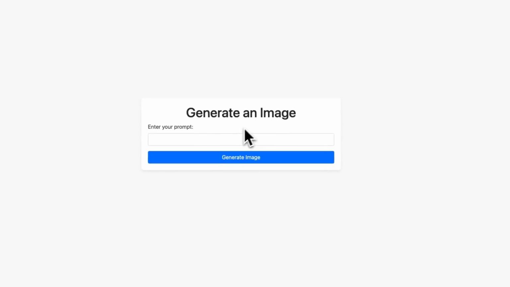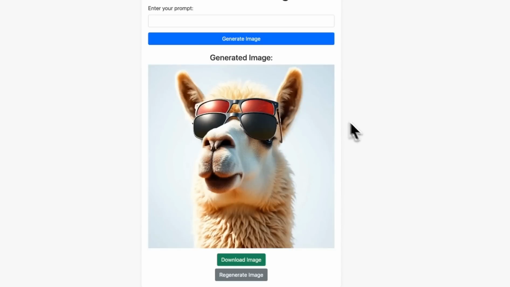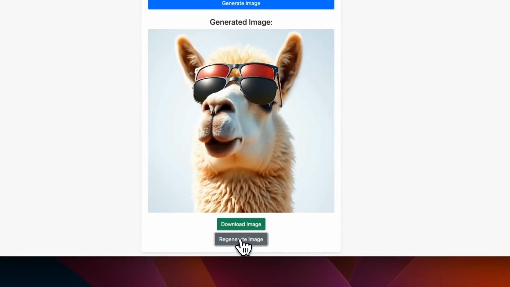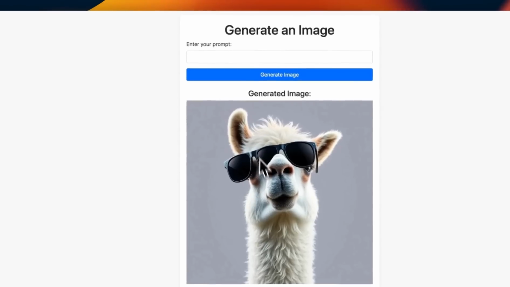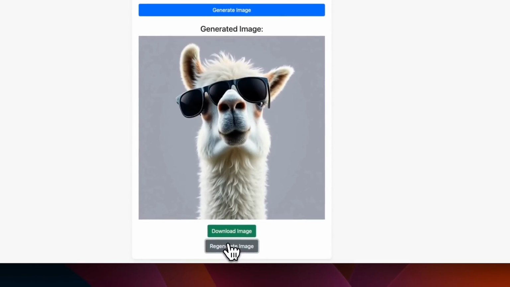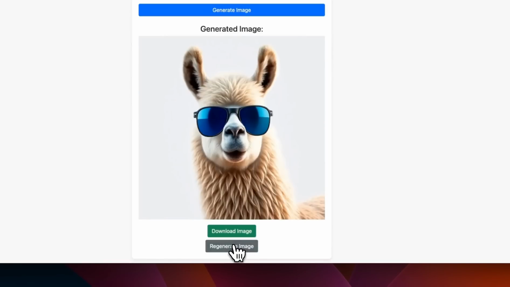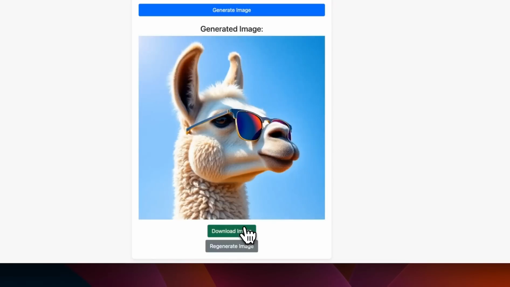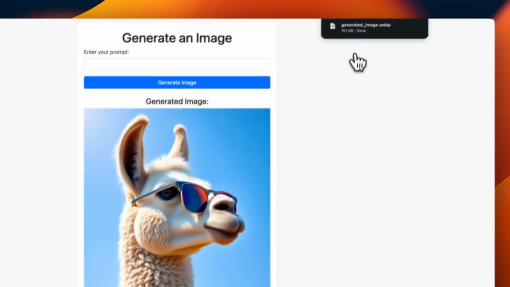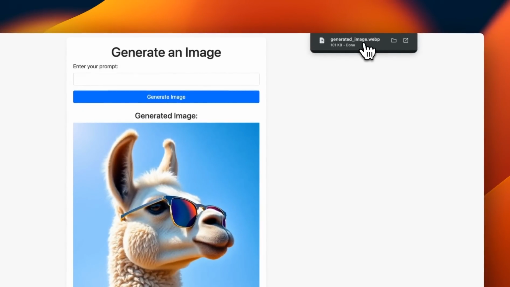Okay, so here is the UI. It's pretty simple. I'm going to say create an image of a llama with sunglasses. All right, let's click on generate image. I don't see any issues in the backend. So it generated the image for us, and then we can regenerate and see, yeah, this is pretty neat. So it's using the replicate API with Flux on the backend. And it works. Let's download the image, so we can download the image as well, which is pretty neat.